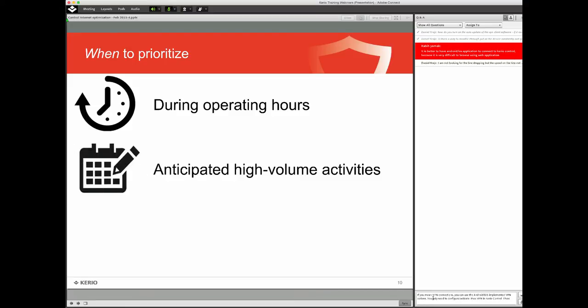We may have some anticipated high volume activities. So instead of us having this webinar via Adobe Connect, it may be that we had you all here in our headquarters and we gave you access to a guest network. Not something we normally do, but if we did have a 3-day conference and you were here, we might want to change our rules to allow more bandwidth to our guest network because we're going to have a higher volume of users here on site.